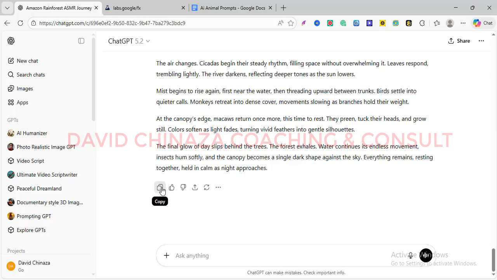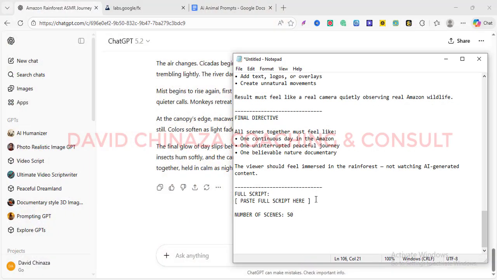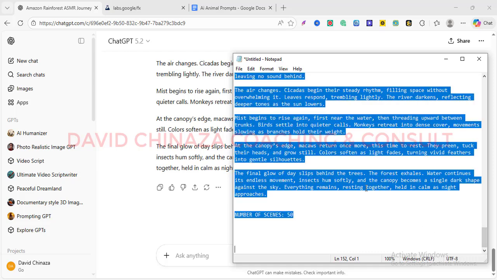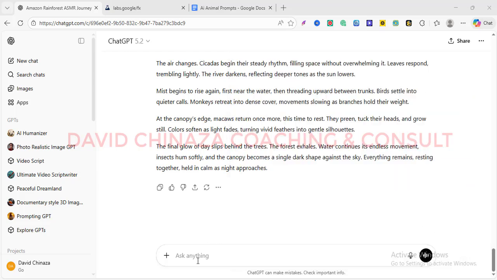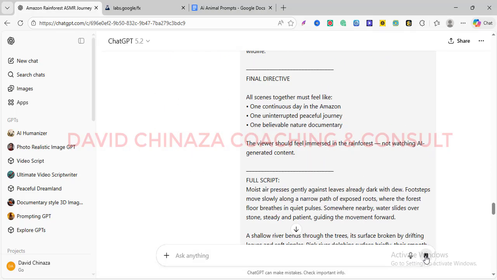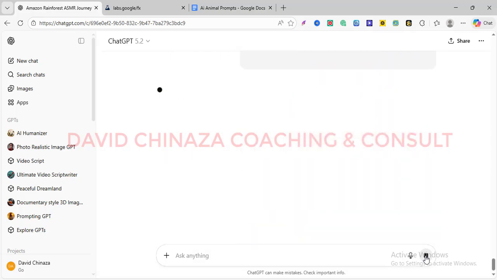and I'll copy the script. I'll paste it here. Then I'll copy the entire prompt. I'll come back to ChatGPT, paste it, then click enter. So I'm going to get 50 scenes for this video.